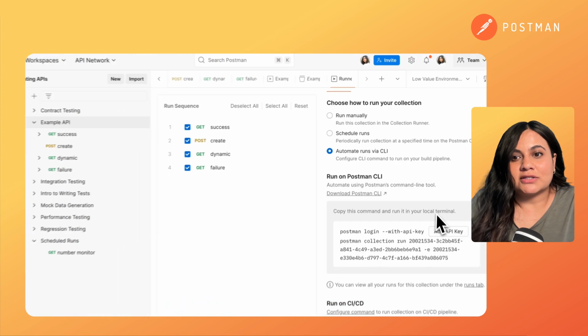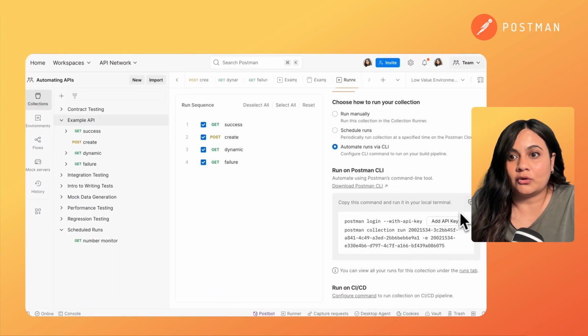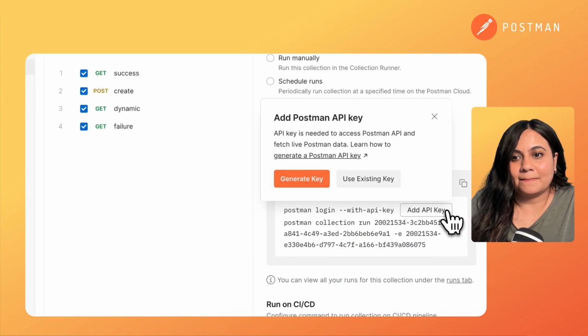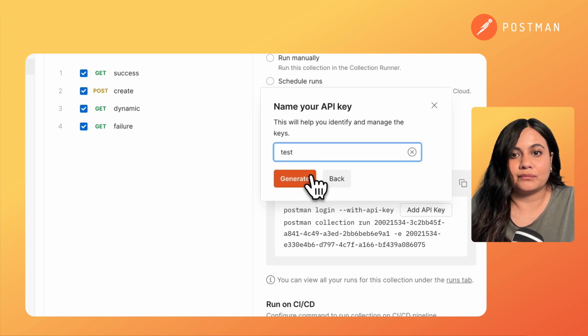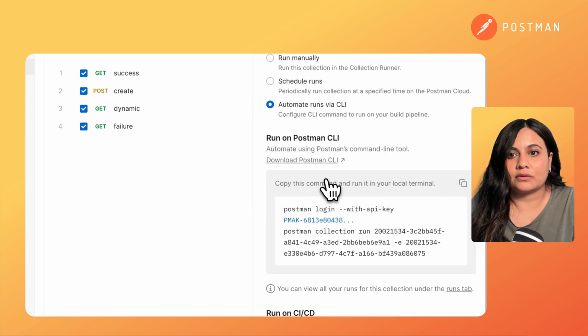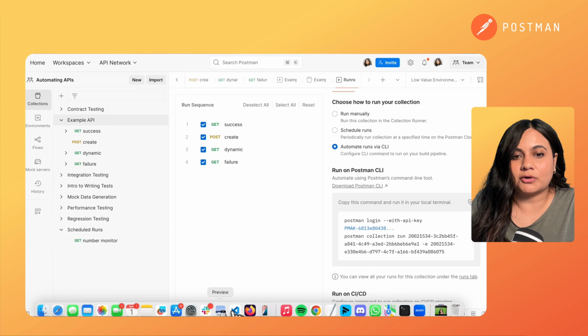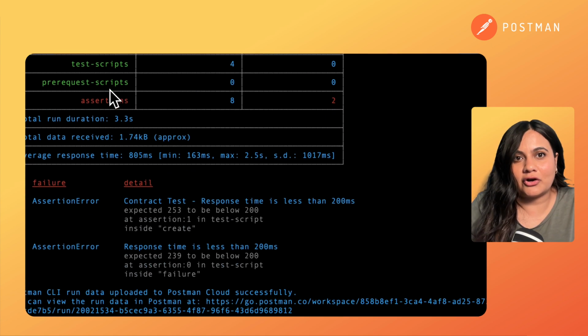All you have to do is copy this command into any of your local terminals to run it locally. And you can always add your API key by generating an API key. And you can go ahead and copy this to run into your terminal as so. So now these tests are run locally on your computer.